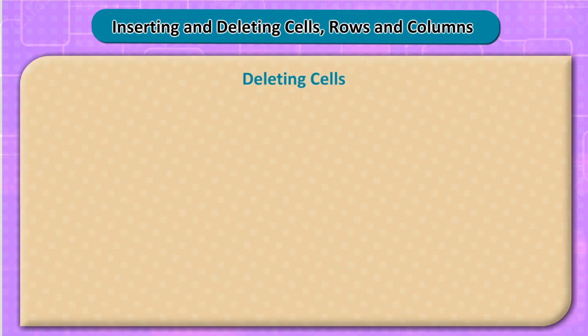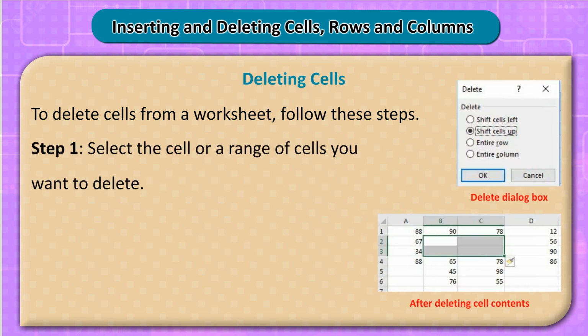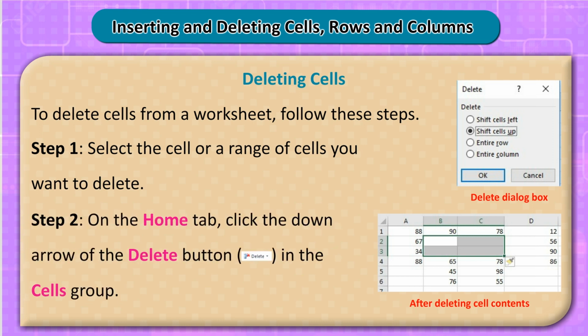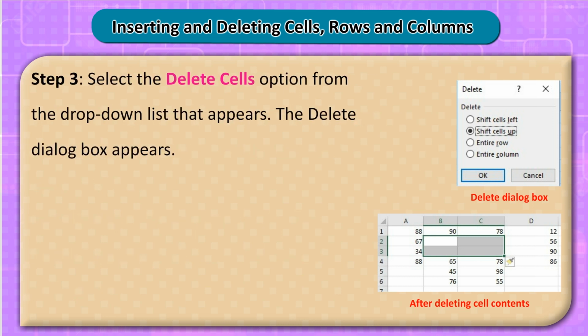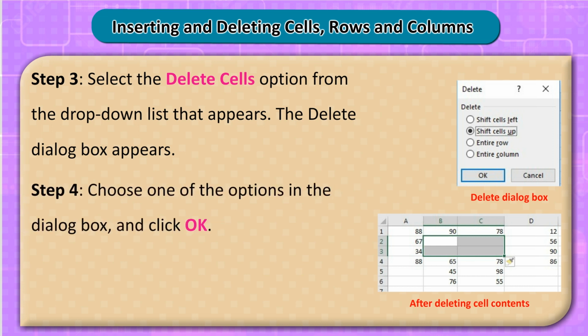Deleting cells. To delete cells from a worksheet, follow these steps. Step 1. Select the cell or a range of cells you want to delete. Step 2. On the Home tab, click the down arrow of the Delete button in the Cells group. Step 3. Select the Delete Cells option from the drop-down list that appears. The Delete dialog box appears. Step 4. Choose one of the options in the dialog box, and click OK.